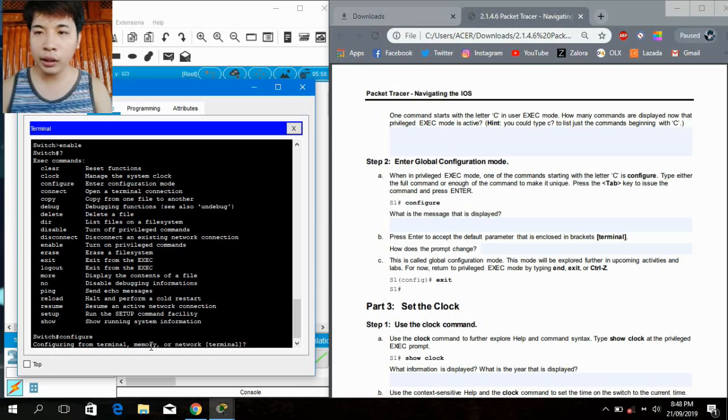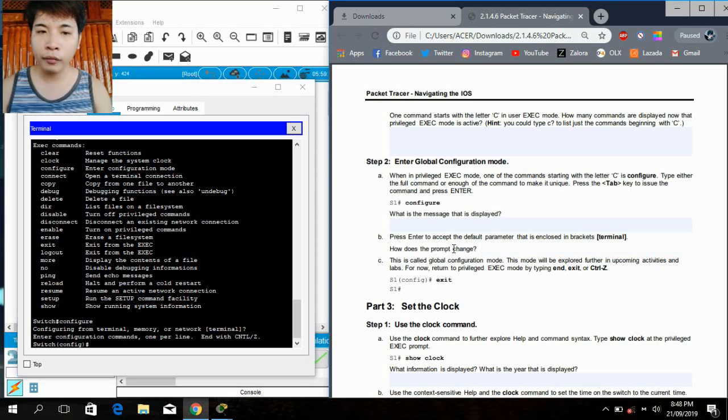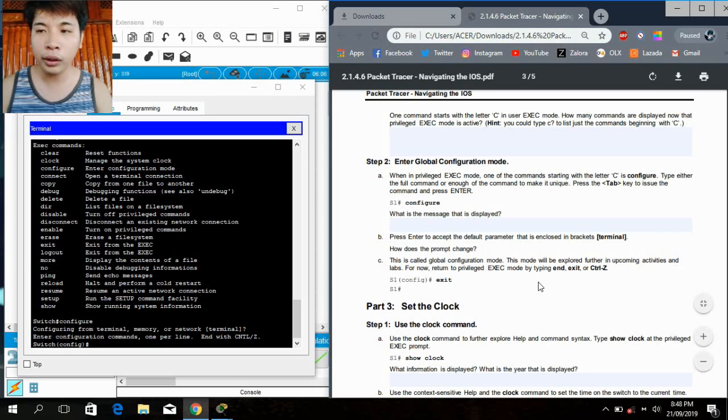What is the message that is displayed? The message is configuring from terminal, memory, or network. Press Enter to accept the default parameter that is enclosed in brackets, terminal. So we need to press Enter here. How does the prompt change? It changed to Switch(config)#. This is called global configuration mode. This mode will be explored further in upcoming activities and labs.